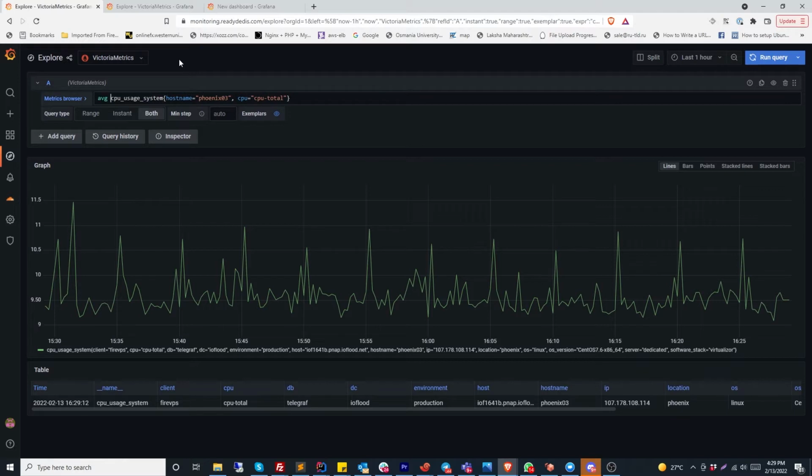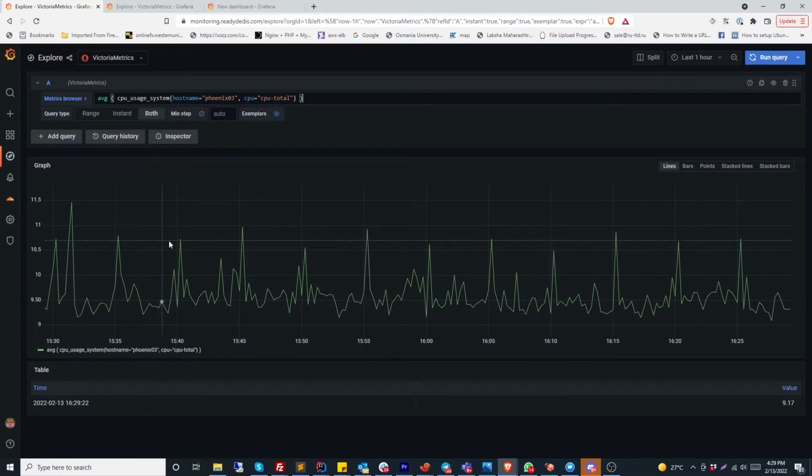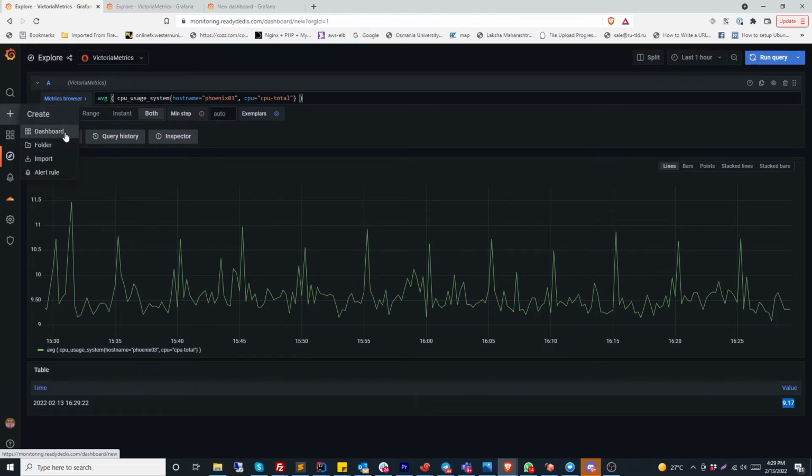We can also get an average from here by using the average function. And then you see you get the average usage based on the past 1 hour. Okay, and that is around 9.17. So let's visualize this into a dashboard. I'll click on the plus button, and then I'll click on dashboard.